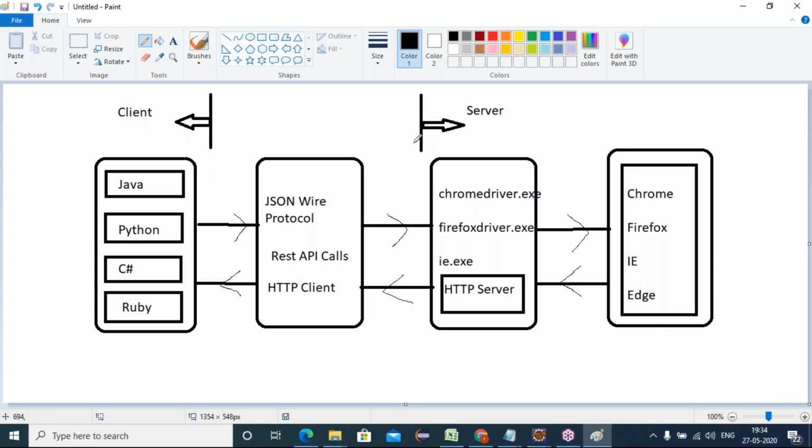Got it? This is the internal structure. This part is called the client. From here, this is called the server. This is the mediator which connects the WebDriver and the actual browser. We have an HTTP client and an HTTP server. The client sends the request to the server, and the server responds back to the client. The client connects to your WebDriver and gives the response, pass or fail. If it fails, some exception will be thrown.